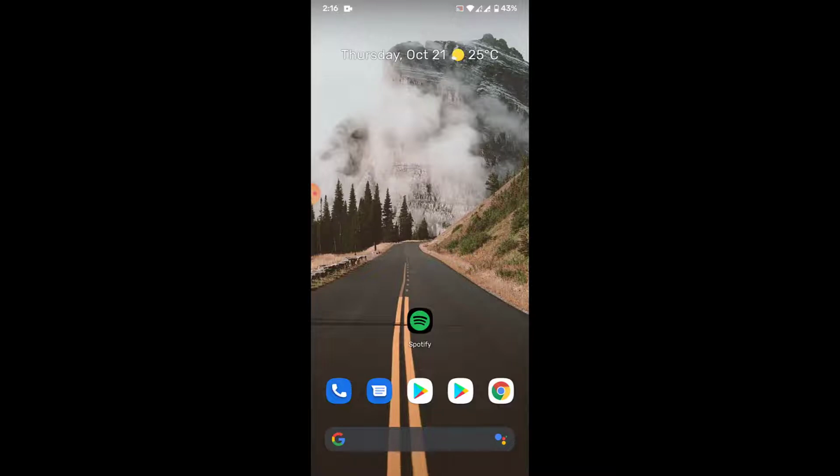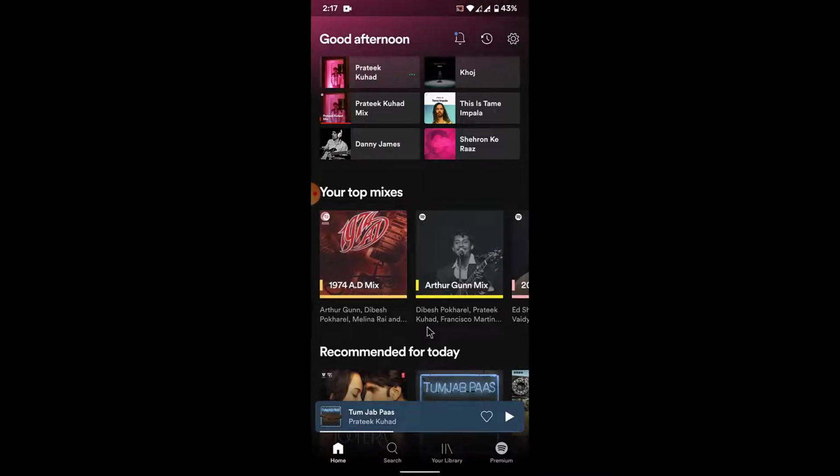So to change the username, the first thing you want to do is open a Spotify application. Once you open a Spotify application, make sure you're logged into the account that you want to change the username to. If not, go ahead and log in. Once you're logged into that account, you'll land in an interface like this.